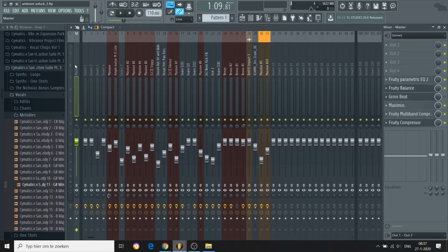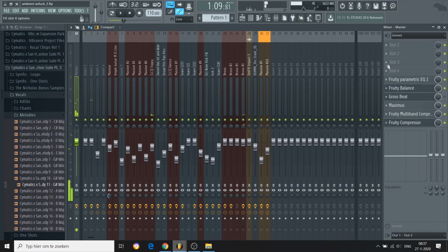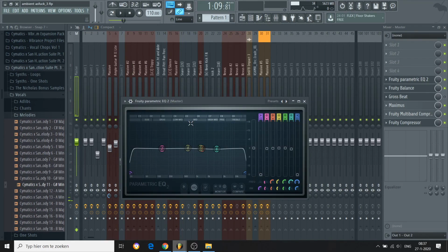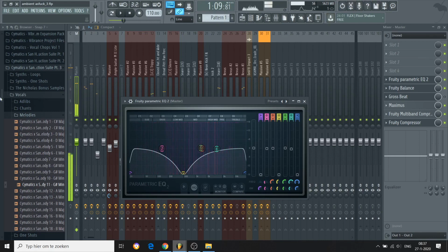Oh wait, I totally forgot. This is the master. How do you explain this real quick? This thing is basically the collection of all the mixer inserts into one, I think. It's all the sounds playing together. So if I edit something in here, I affect all the sounds together in one.